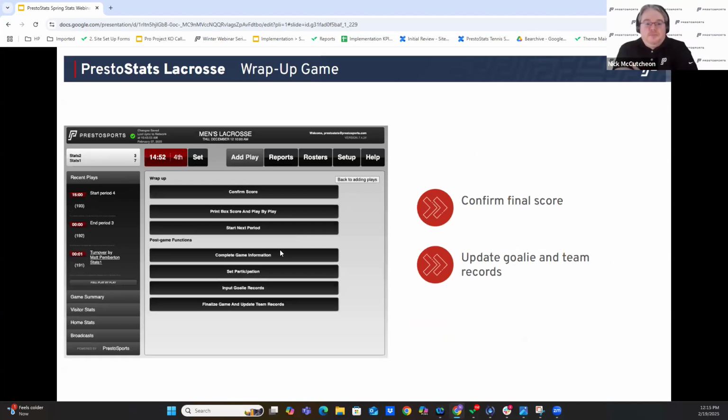Once the game's completed, you'll complete the game information, put in the ending time, set your participation. That's the page right there where you'll go in and add anybody that may have entered the game but did not have a stat recorded. So you can check the box for them to make sure they're showing as participating in the game.